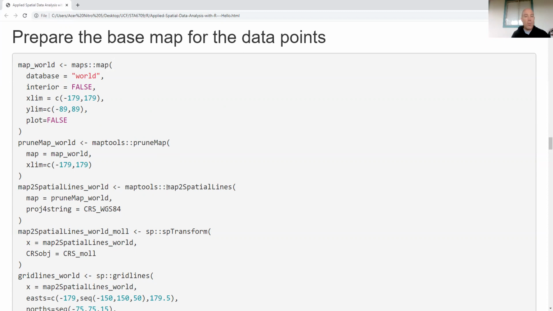And then we're going to want some spatial lines on here, and I'm going to need to transform this also. I need to make sure that I have the same projection for my base map as my data points, or I'm going to have problems. To deal with that, once again, I use sp transform, and I'm going to apply it to my spatial lines outputs.